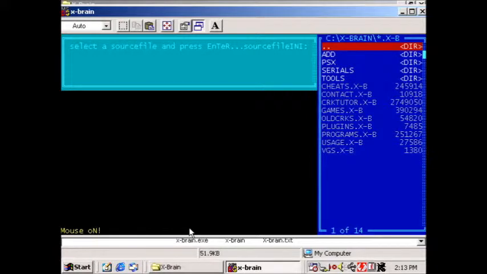Here we go. That is the Xbrain. Now what is the Xbrain? Well, the Xbrain is a patch engine. What it does is it contains a whole lot of patches, lots and lots of patches for games, applications, everything that you could have wanted back in the 90s.